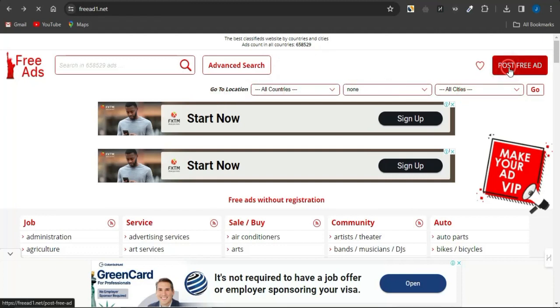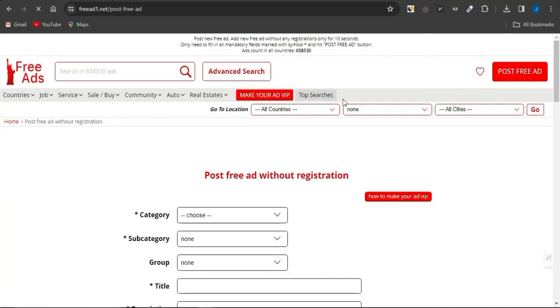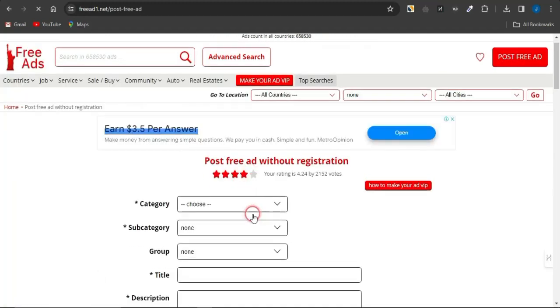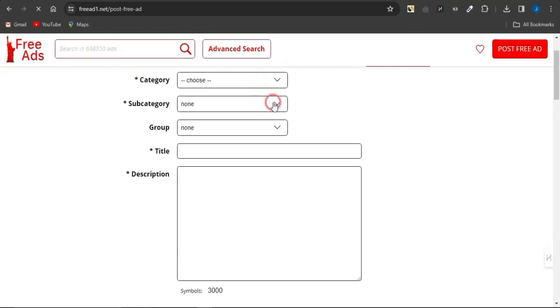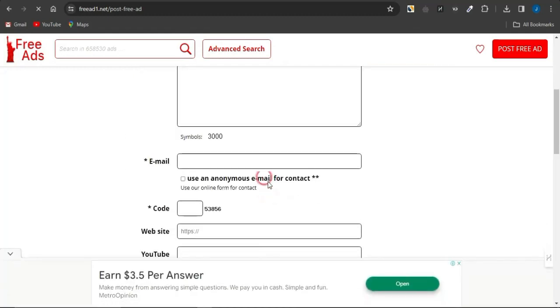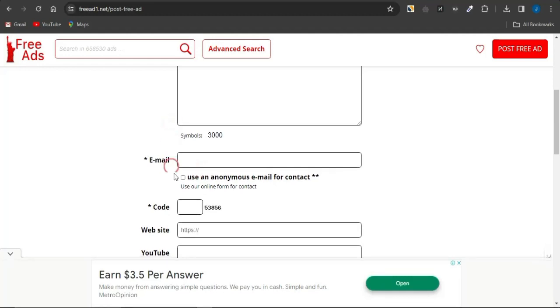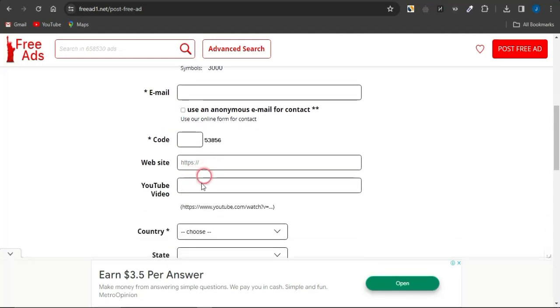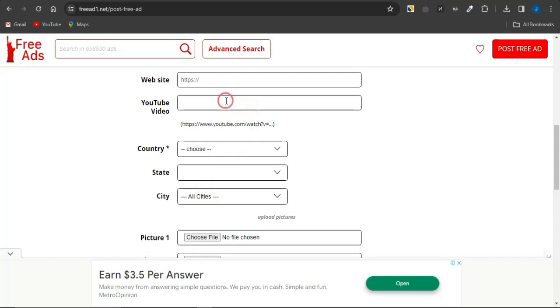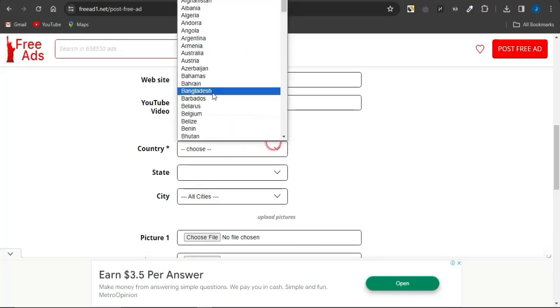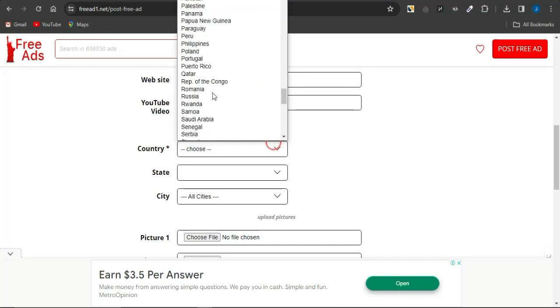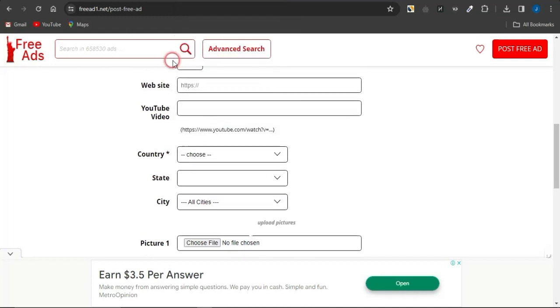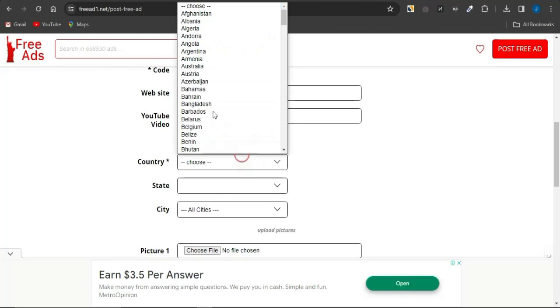Now you can see right now I can simply post an ad for free. I can go into selecting the category of the ad. I can also select the subcategory, the group, the title, the description right now. You can insert your email address, the code, the link which you want to promote. If you want to add a YouTube video, you can add that. You can see right here, this section is for countries. I can go into promoting that to the United Kingdom, which I'm going to see at the bottom section right there.